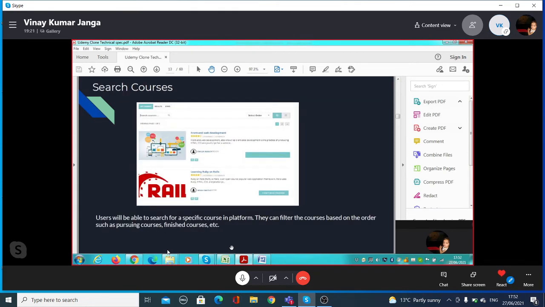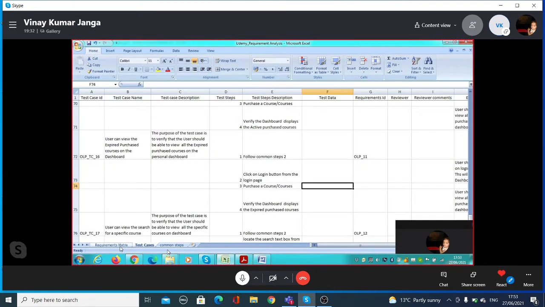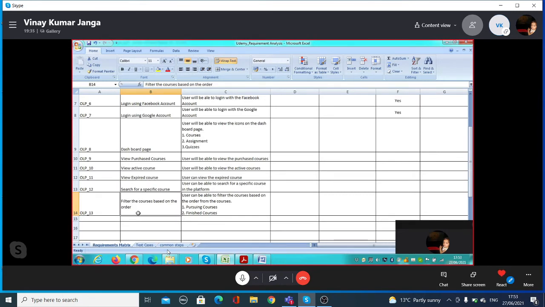Then you have the assumption as well, how you want to do it. If you have the requirements and you are discussing them, then you will discuss with the developer how you are going to do it. Then the developer will say, this seems to be easy to me, I will put two tabs: one is pursuing courses and one is finished courses. So when you click on these two tabs, you will have the list of all these courses. Yes, that's it.